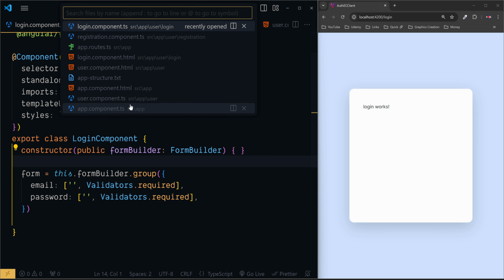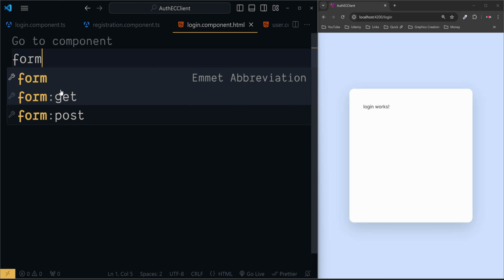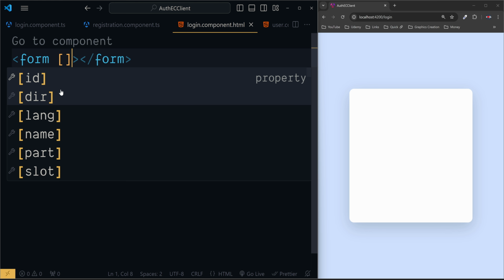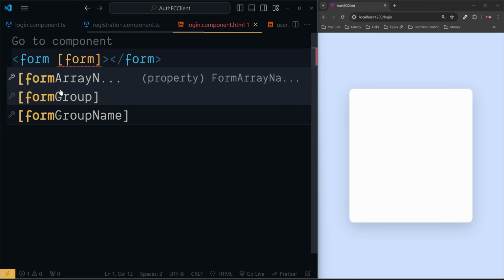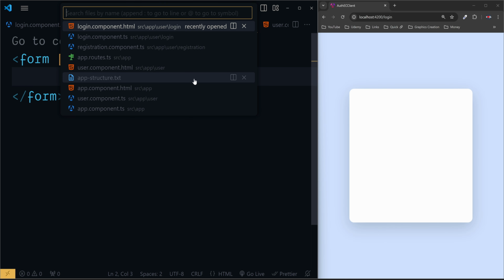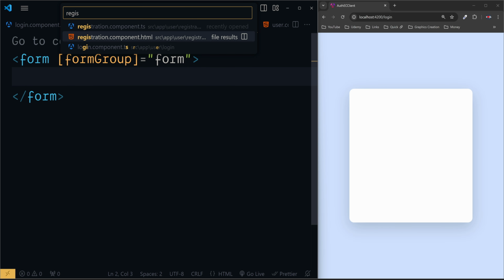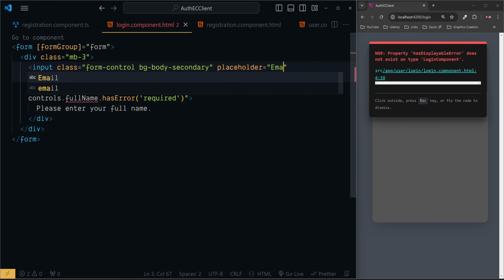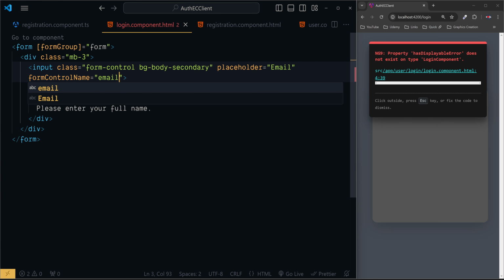Now let's open the corresponding component HTML file. First of all, we need a form element. We don't need this action attribute. Instead, we will set this property form group. Here we can provide the name of the form group object that we have created. Now let me copy paste the control from the registration form. Let's copy paste this div corresponding to the full name. Placeholder will be email. Form control name email.